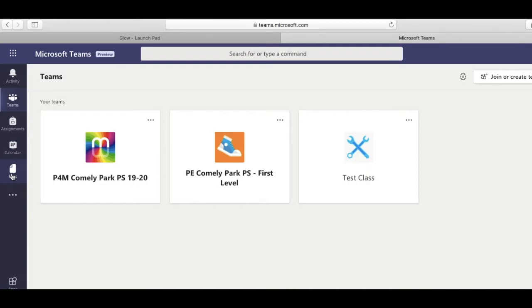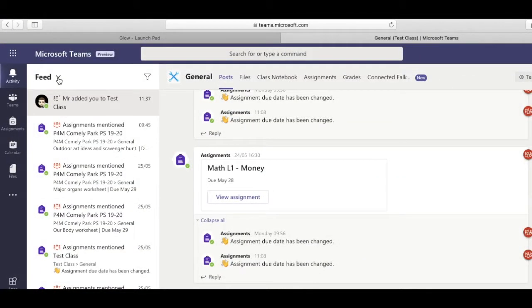You can stay on top of things by clicking the Activity button. Your feed shows all of your notifications and everything that has happened lately in the channels that you follow. You can use the filter to organise your notification feed.